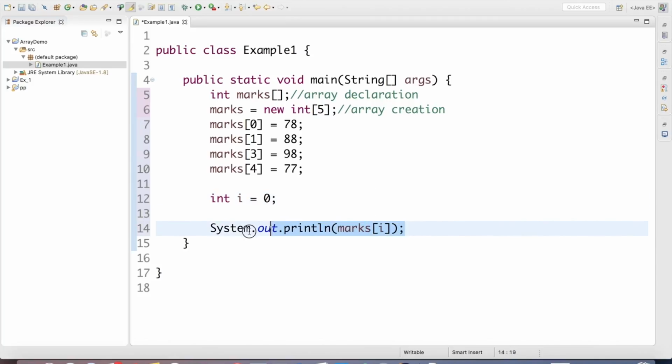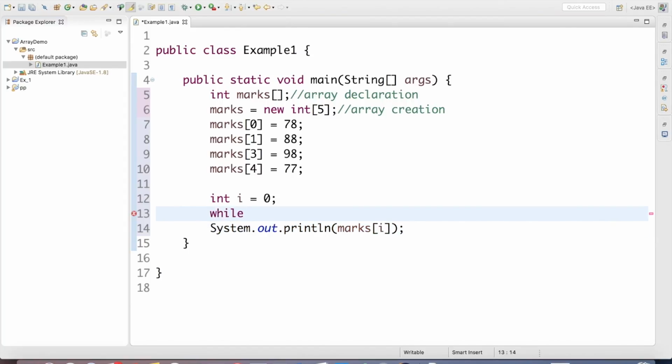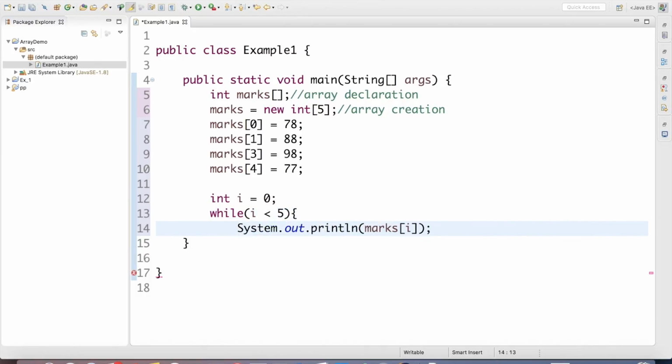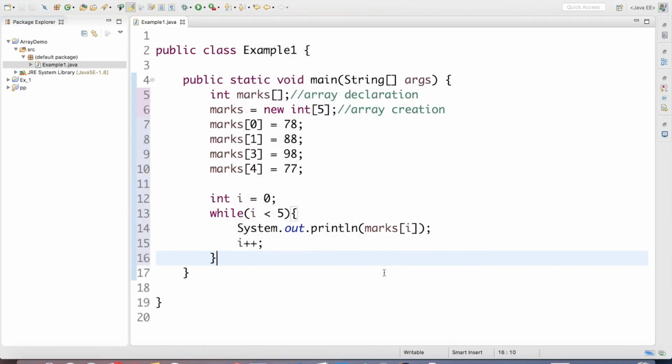And now we have to iterate the statement multiple times. While i is less than 5, because every time we'll be incrementing the i value, i plus plus. So in the first iteration, marks of 0, then i becomes 1. The second iteration, 2, 3, 4, and when it becomes 5, it comes out. Now to run it, right click, Run As, Java Application.